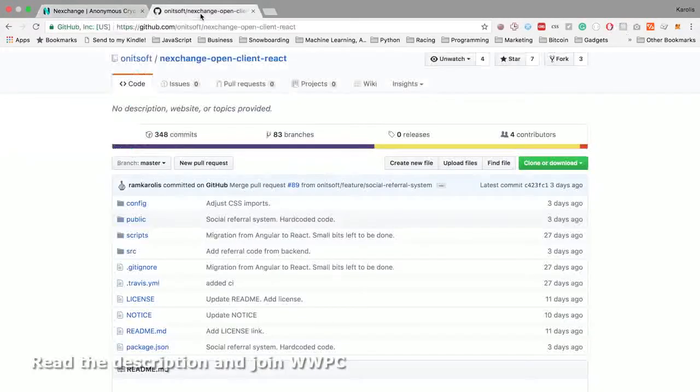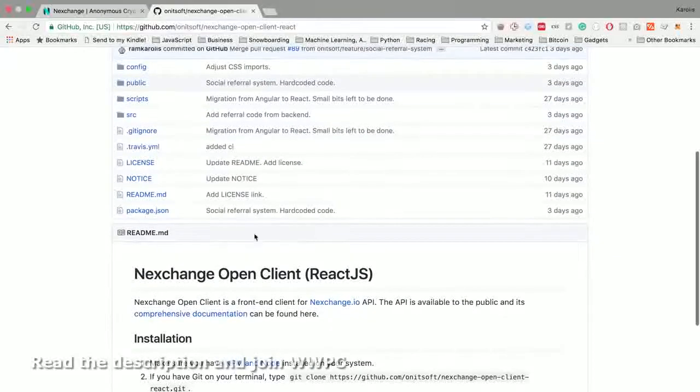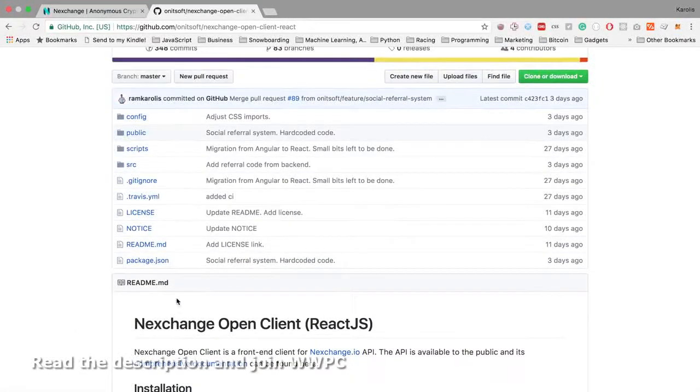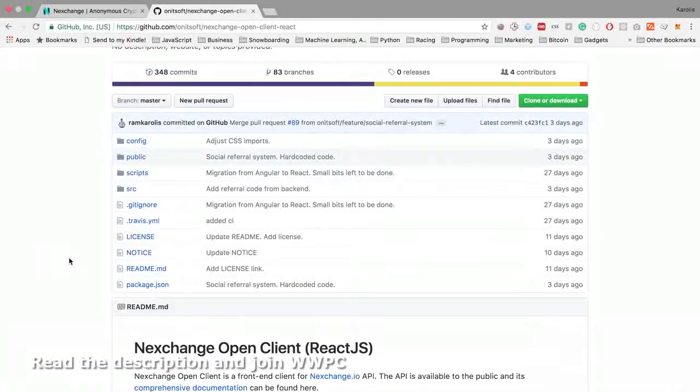So you can find our front end here on GitHub. Just paste this URL. I will also put it in the description. As you can see, it's written in React, but if you don't know React, don't worry. For the basic changes for your own exchange, you don't really have to know React. It's like changing HTML. But if you want to do any more complicated modifications, you might want to take a course in React or learn how Redux and React work in general.